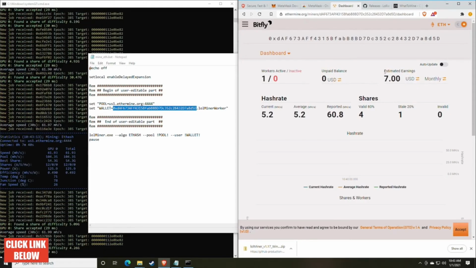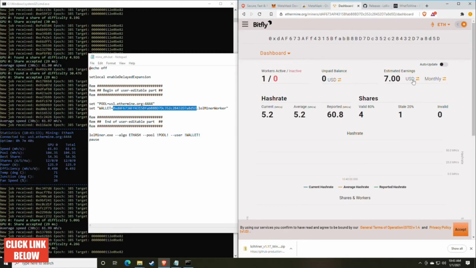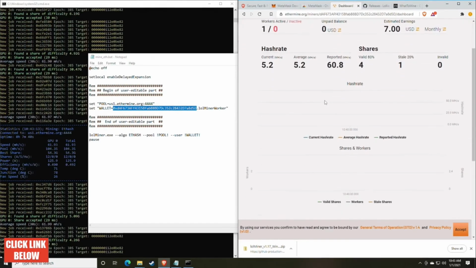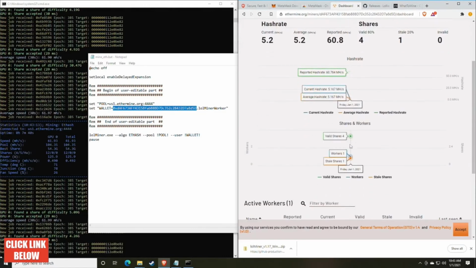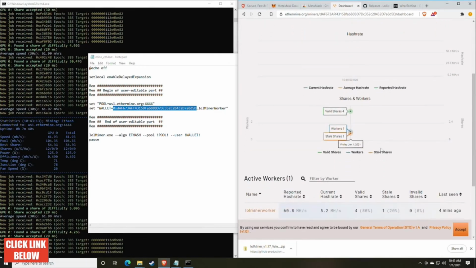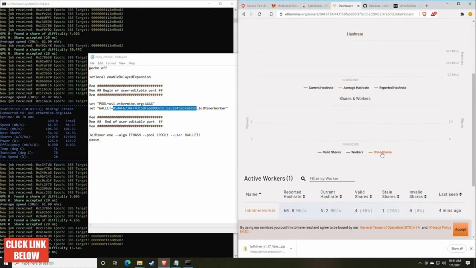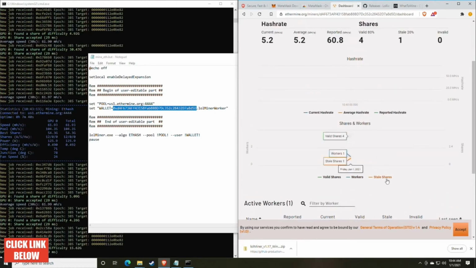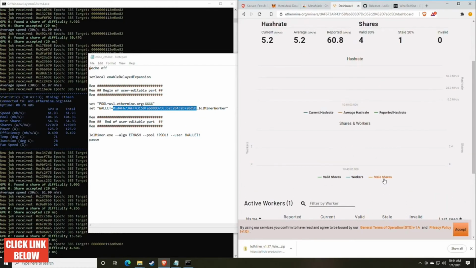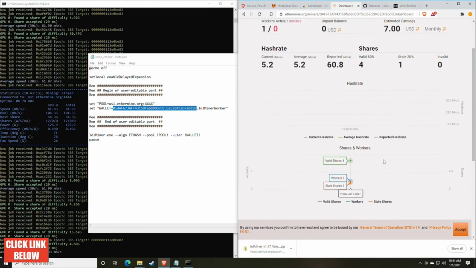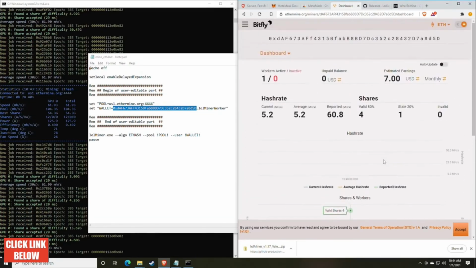As you can see here, estimated earnings monthly with 5 megahash is $7. This will change as that number rises. As you can see here, we have a reported hash rate of 60 megahash a second. Over time, these charts will fill out and you will have an idea of when the miners are working and not working. It will also give you an amount of valid shares, invalid shares, and stale shares. If you have stale or invalid shares, you might want to check your overclock.